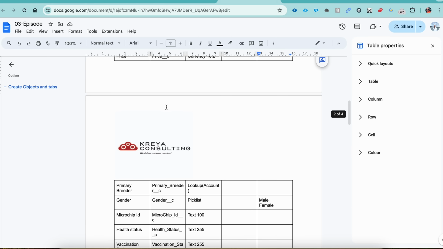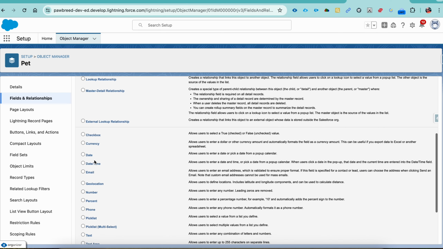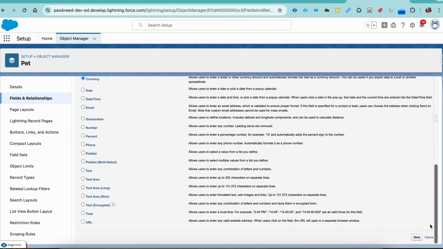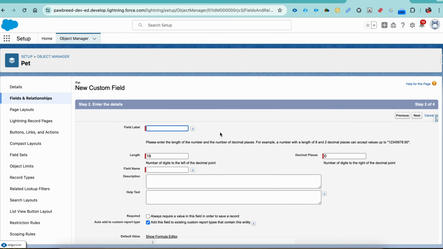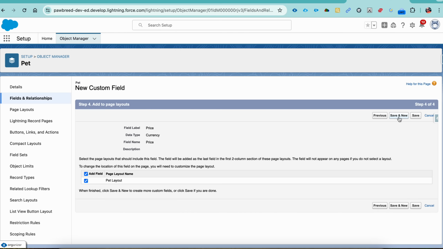So till now we have created these fields successfully. Price will again be a currency data type. So let's select the data type called currency, keep going. Okay, so we have currency 16,2, and then hit save button, next, make it visible, next, save and new.